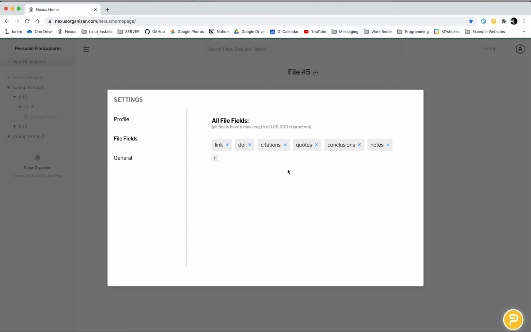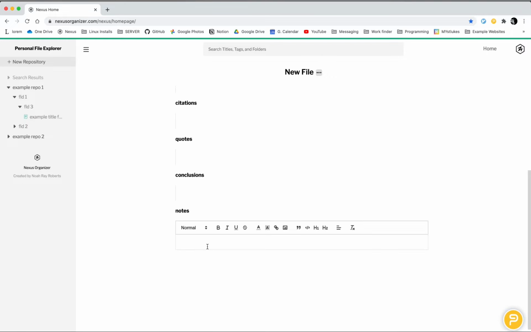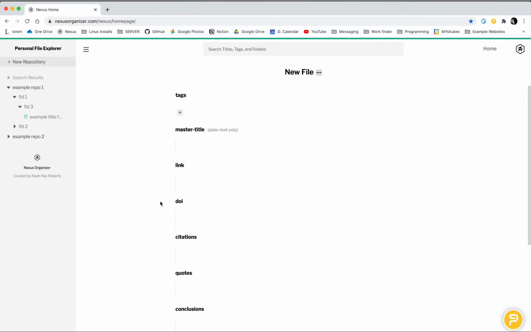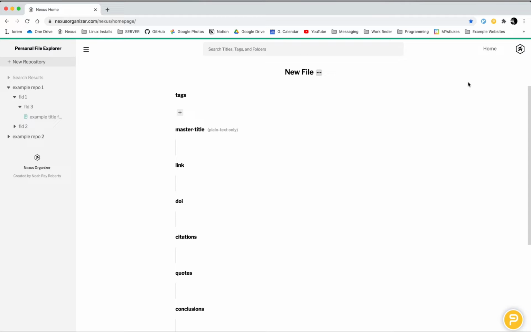Basically, as you see, we have link, DOI, citations, quotes, conclusions, notes. If we create a new file, those are going to be the fields that are automatically here. So as you see, link, DOI, citations, quotes, conclusions, those were all specified in here. But it's not just in settings that we can customize this. It's actually repository specific, or remember, that's what a project is called.